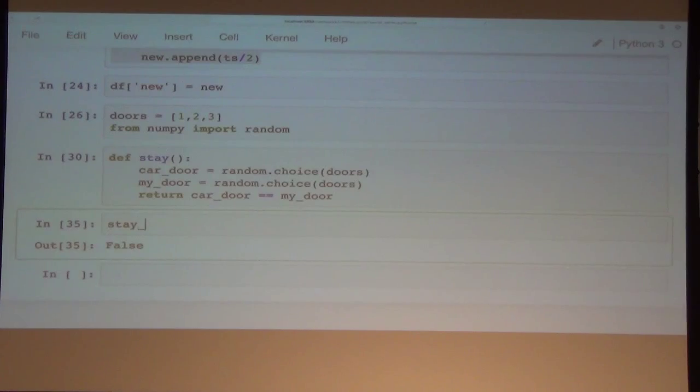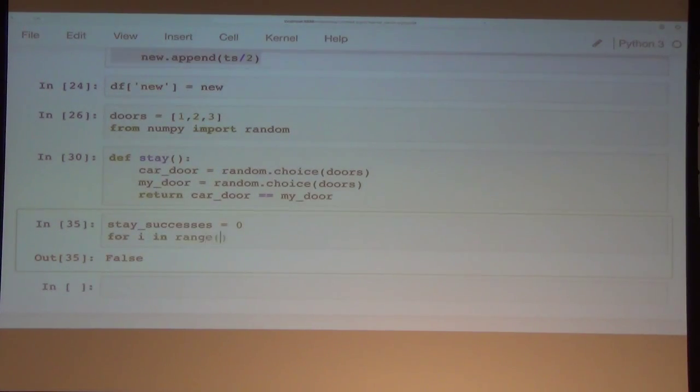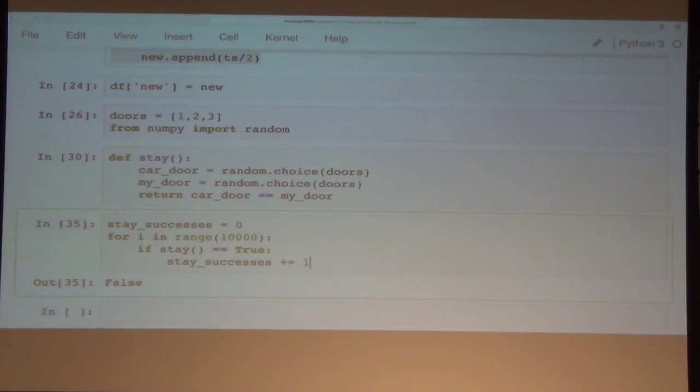Okay. So let's make a variable called stay successes with my stay strategy, and we're going to set that to 0. For some number in, you know, we're going to do 10,000 steps. And what we're going to do is, for each of these steps, if stay is true, so if I was successful with this strategy, I'm going to add 1 to the number of successes with my stay strategy. So plus equals 1 means stay successes equals whatever its whole value was plus 1.